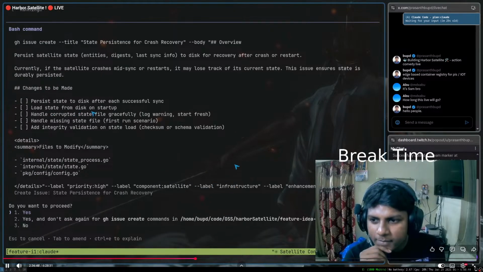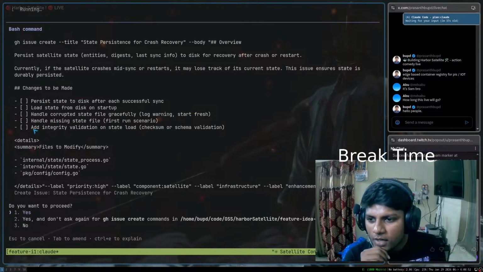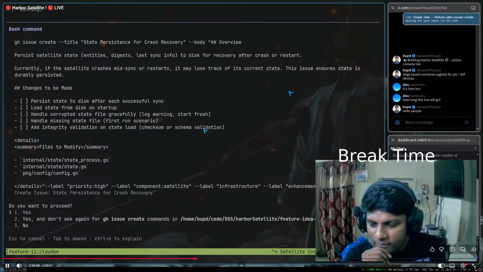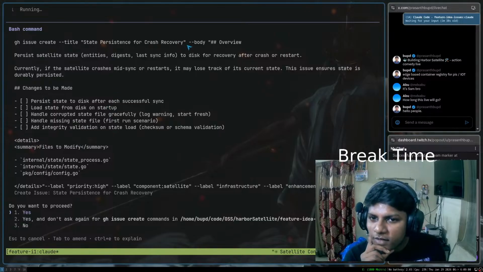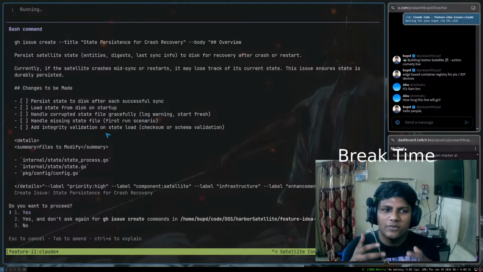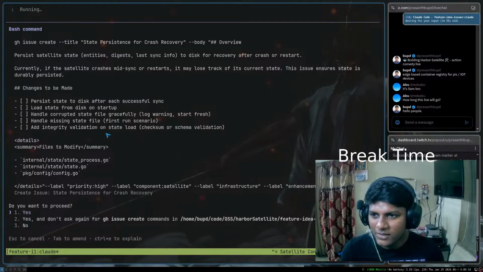From disk on startup, handle corrupted state file gracefully, start fresh, handle missing state file first-run scenario, add integrity validation on state load, checksum or schema validation. Files to modify: state persistence or crash recovery. Persist satellite state entities digest loss and get to disk after crash or restart. Satellite cache is missing or it may lose track of current state. You ensure state is durably persisted. I mean, you can add more description into it. The current description seems very vague.